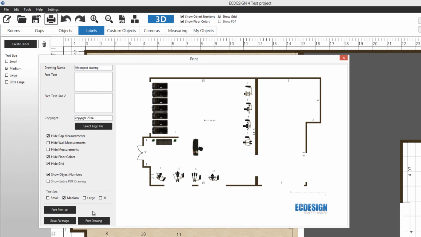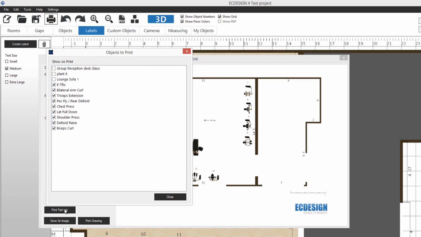And to print, you can print a real drawing, just send to a real printer or PDF by clicking the print drawing button, or you can save this as an image, and then you click image and it's saved as a JPEG image. And if you would like to print that part list, which we talked about, then you click on part list. And if I do that, it will list all the equipment.